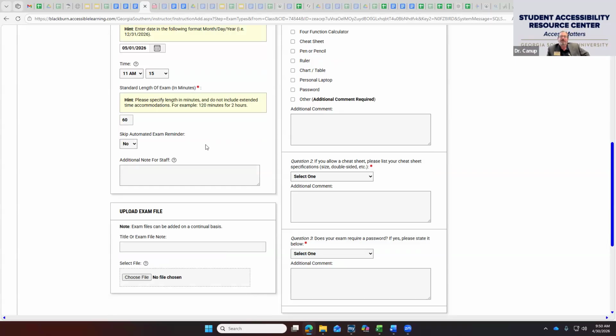Then we have skip automated exam reminders. So one of the really cool features about AIM is you will get email reminders about upcoming exams. Now it is set up that way by default, but you can have some control over it. So if you want to make sure you continue to receive those exam reminders, just leave this option at no. This tells AIM, no, do not skip the automated exam reminders.